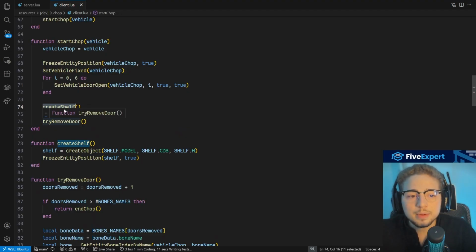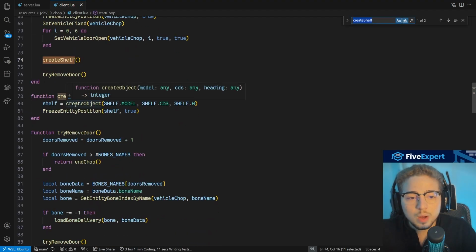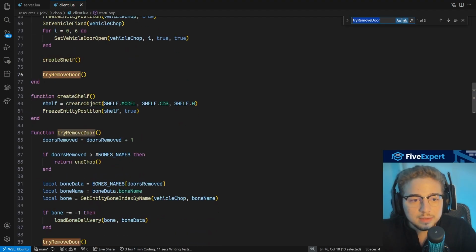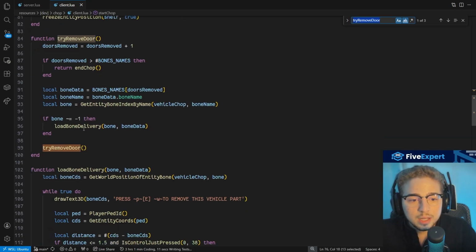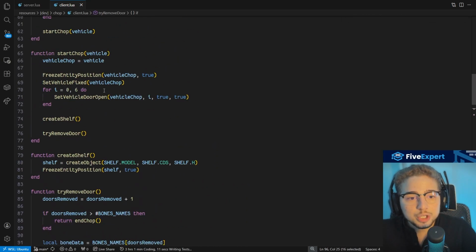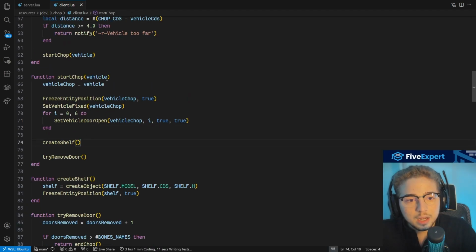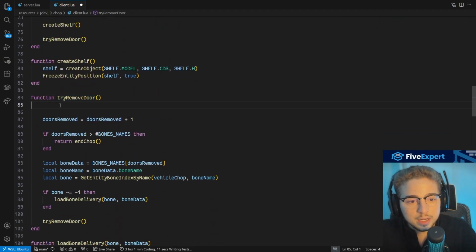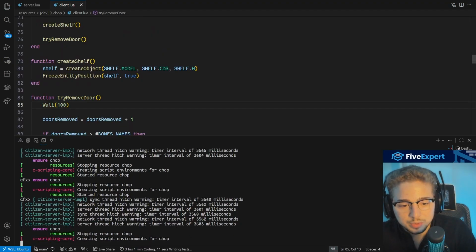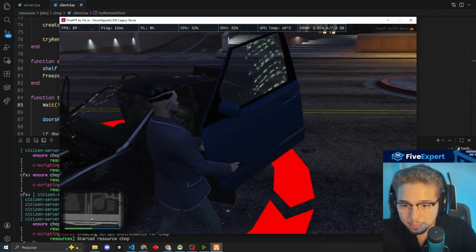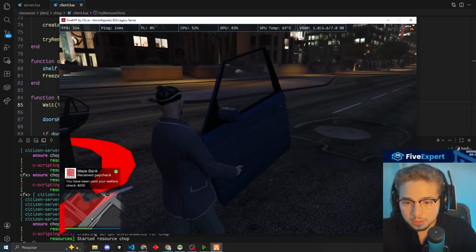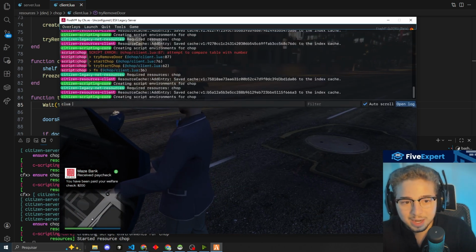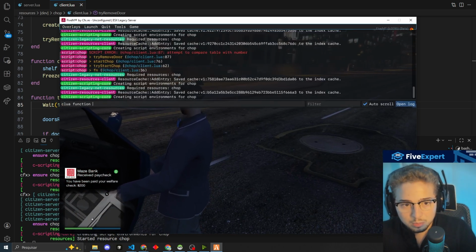Should be on the same frame actually because of this while. Anyways, like try remove door, load. Yeah, we should put a stop right here. Like, could be right here. Wait, 100. This is gonna resolve the problem. Yeah, it's working. Look at the door right here. But I don't want this right now. So delete.